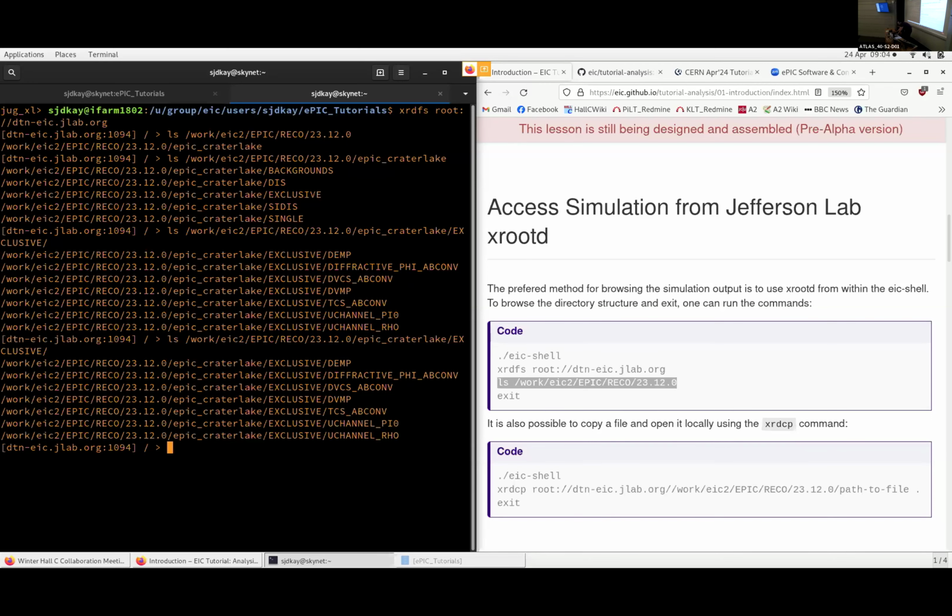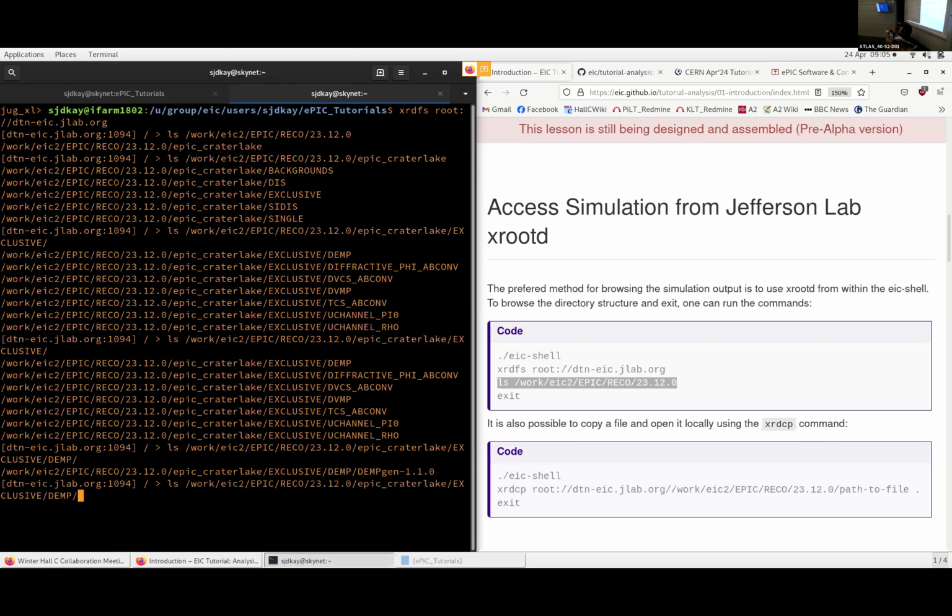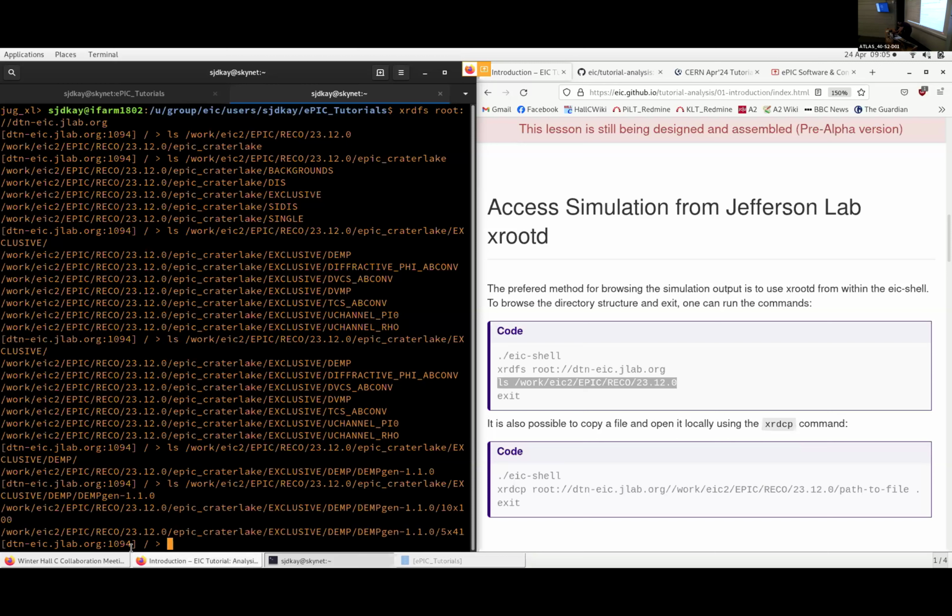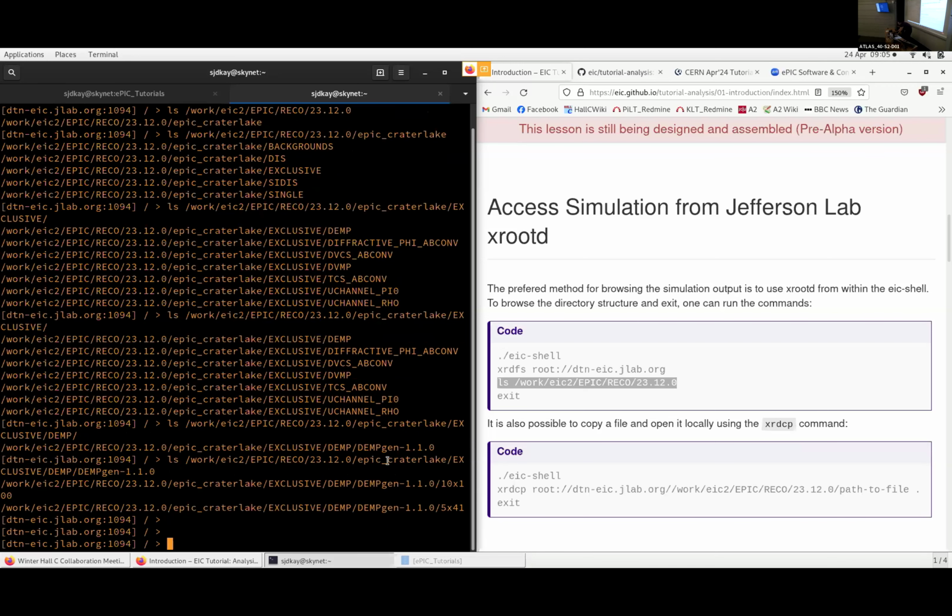But yeah, within this we see basically all of the different physics processes. Again, for no particular reason other than it's what I do, we'll take a look at this directory. We see there's a particular generator version. And within that, we see there are different beam energy combinations as well. And I guess for completeness, let's have a look at what's inside one of those.